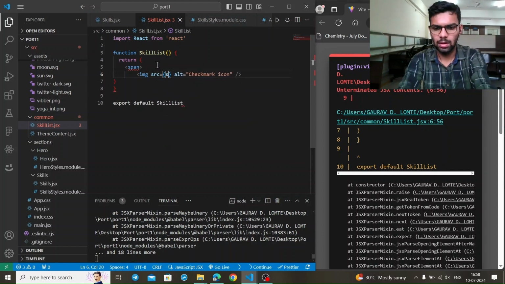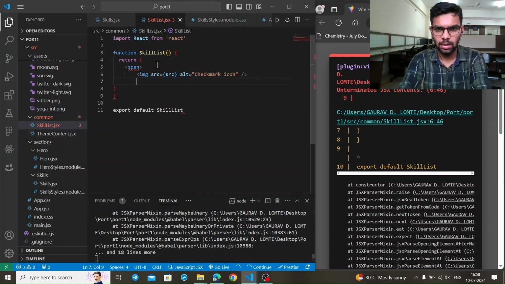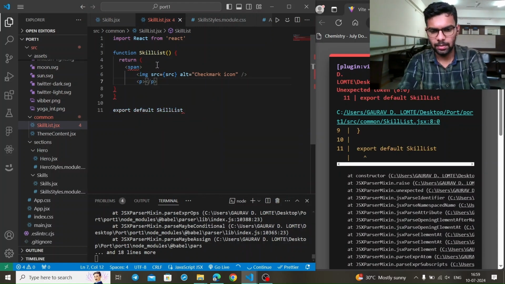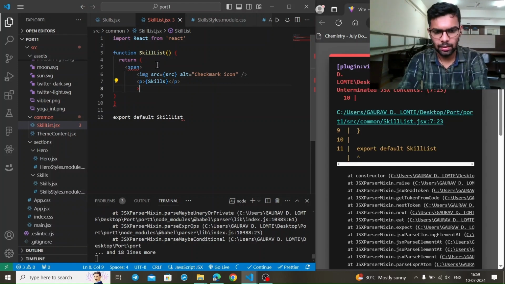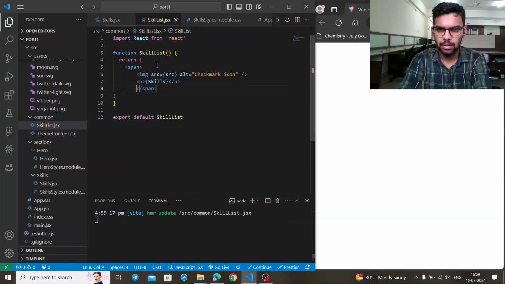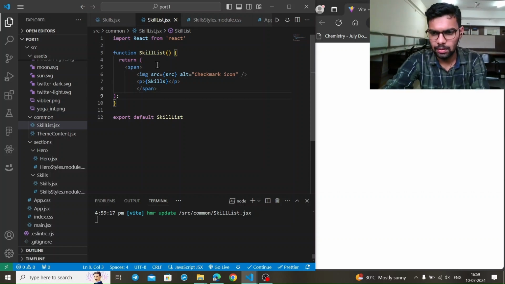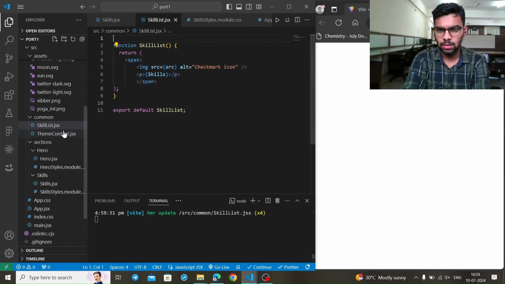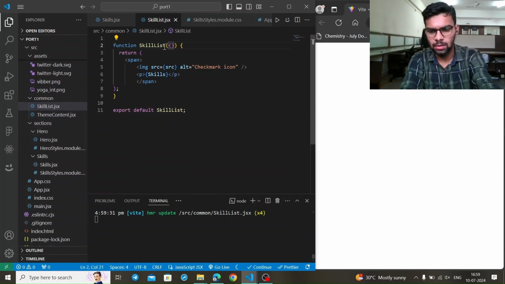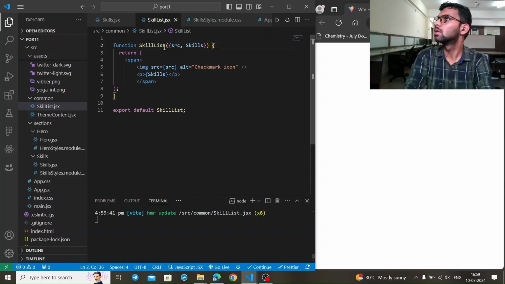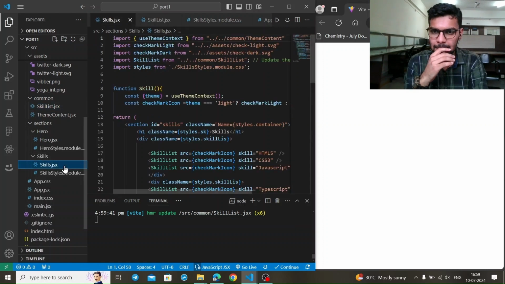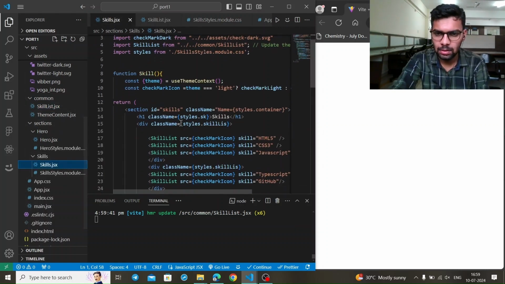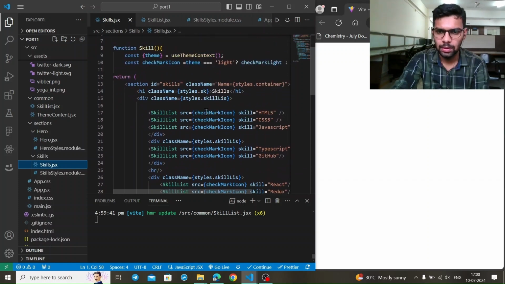I'll first do the function that will create the direct skill list functions such as span. I'll do img source code checkmark icon. Source code should call the source directly, what the parent will pass to it. Here the parent is the skills.jsx file, and after the image source code, we'll pass the paragraph with the skills that the parent will pass. Then we'll close the span element.